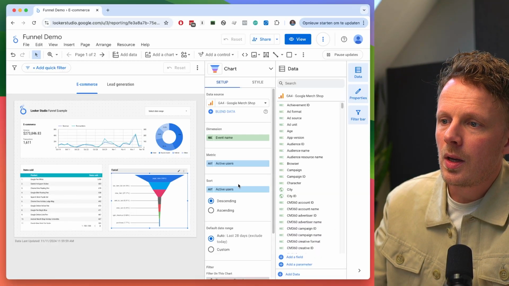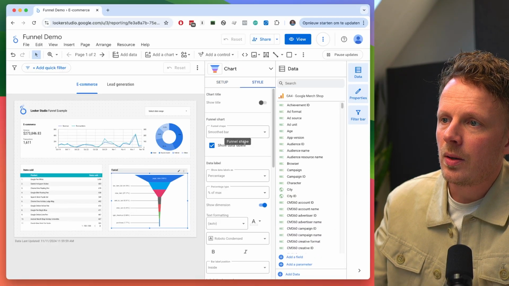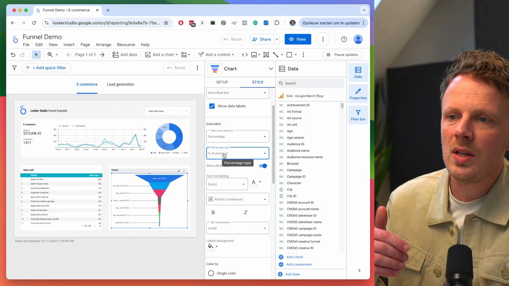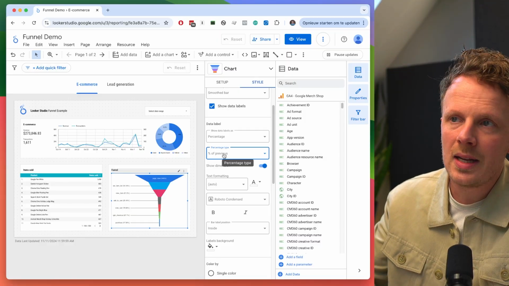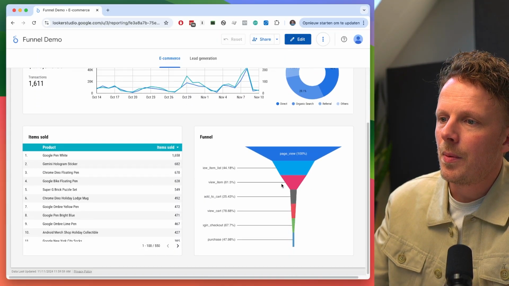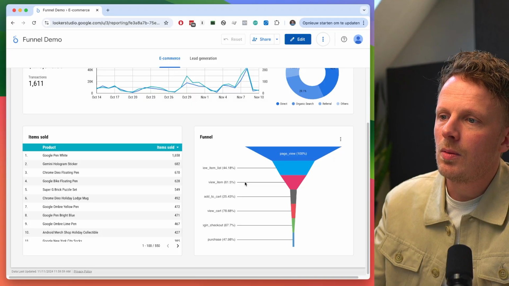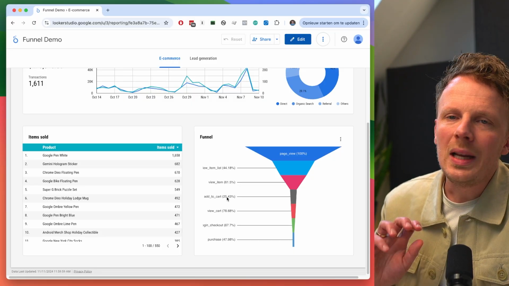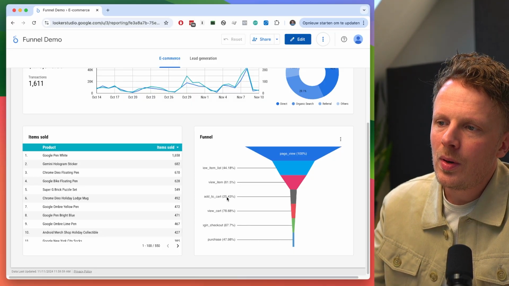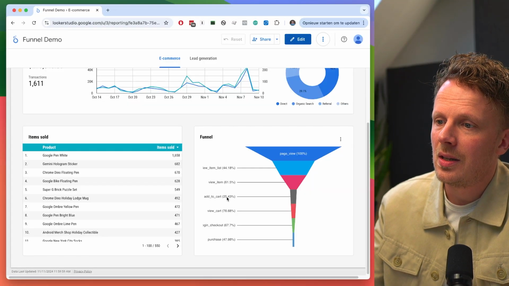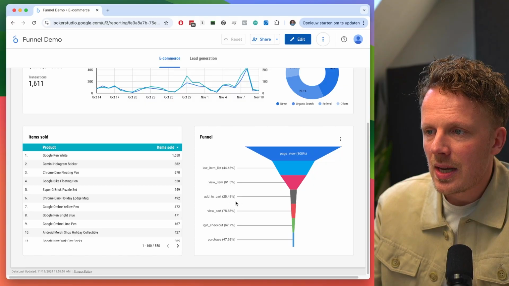So for instance, under style, percentage, yes, percentage of max or of previous. And I like this. So what's the percentage that goes to the next stage from the previous step? So here, view item list, 44% of the total users compared to the previous step. And here, 61%, and here, 25%. And that really helps define what's the step where there is the least amount of flow to the next stage. And in this case, it's this stage, add to cart.